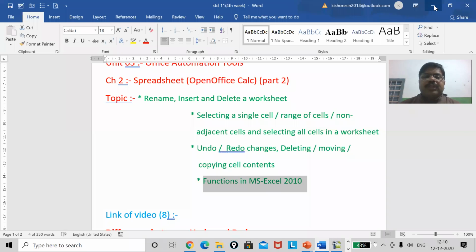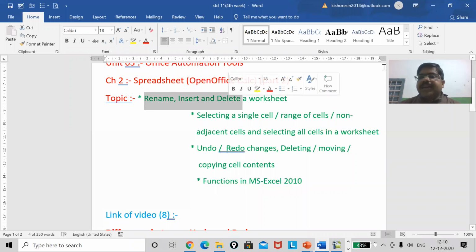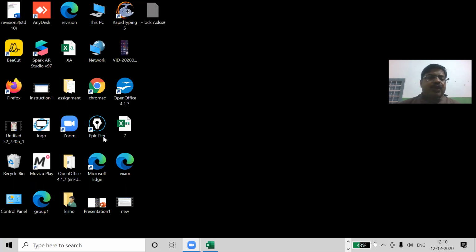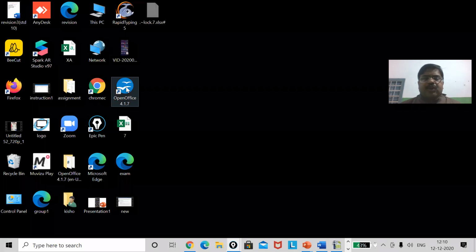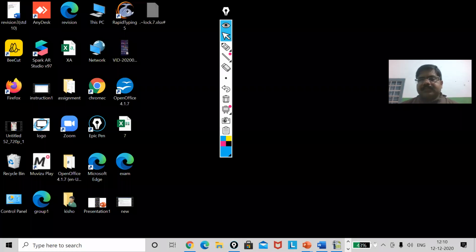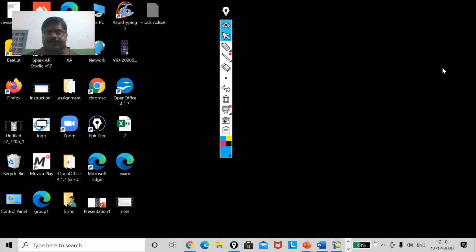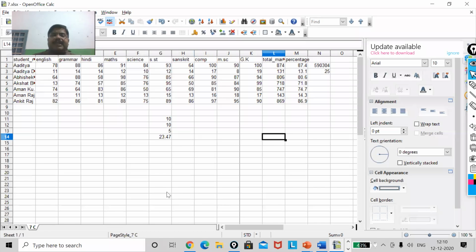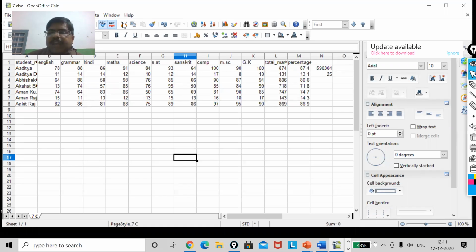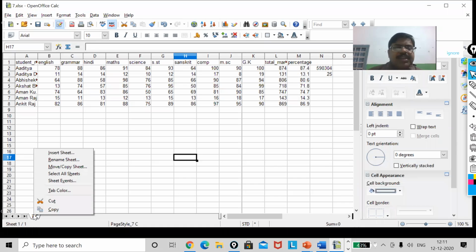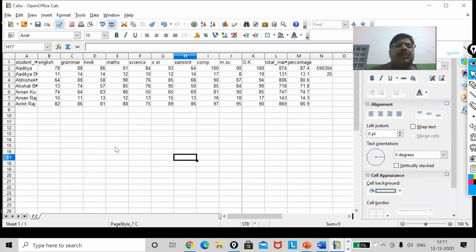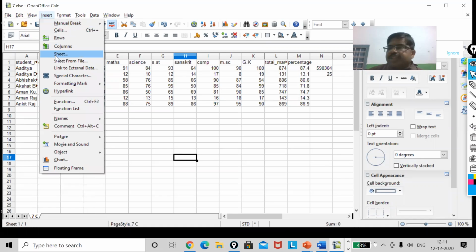So first of all, I am going to discuss how to rename, insert and delete a sheet. So first of all, I must open the openoffice.org. Yes, I have my data here. You can see it. Now, students, first of all, you have to know how to insert the sheet. There are two methods. One by clicking here, right mouse button and insert sheet, or you can go in insert and click on sheet also.